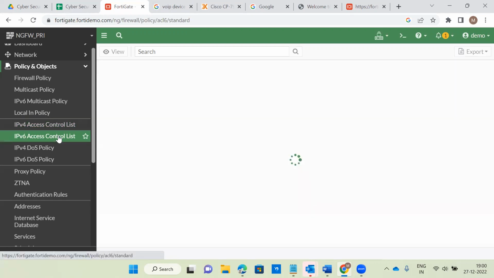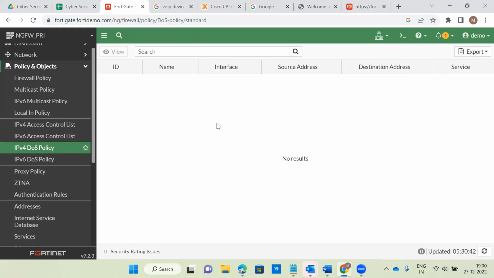Similarly for IPv6. Okay, DOS policy. I said already, at the time of discussion of the flooding category of attacks, at the firewall level we have to define the throttling or rate limit. Throttling or rate limit. So this is the DOS policy, guys.